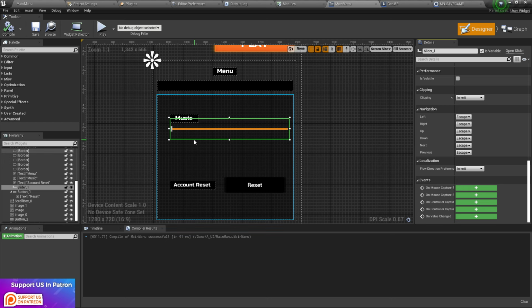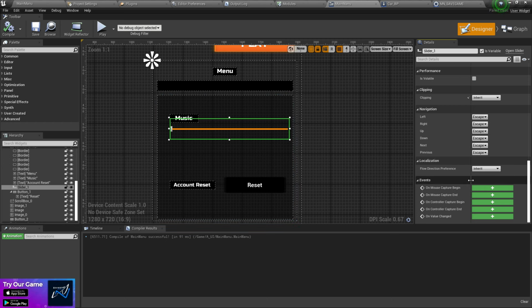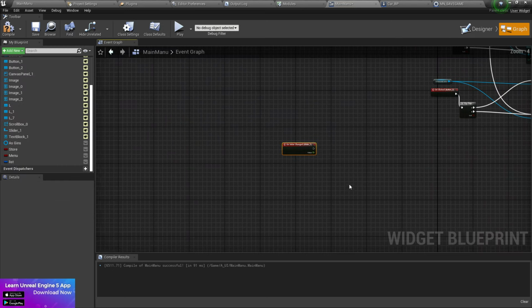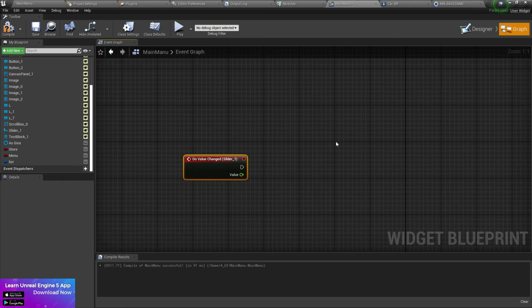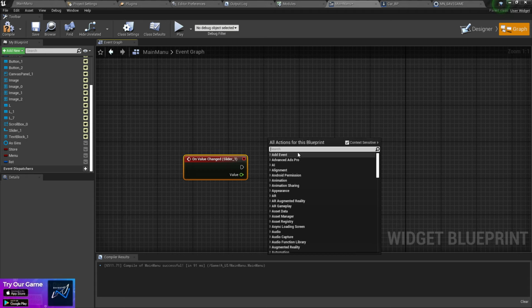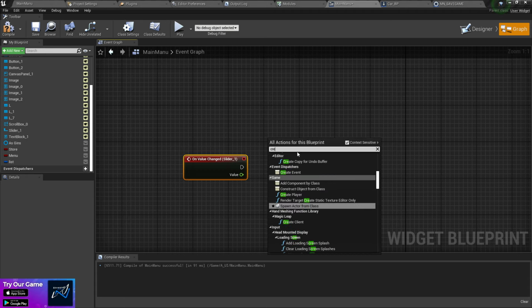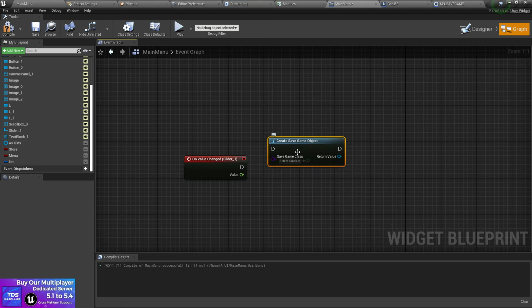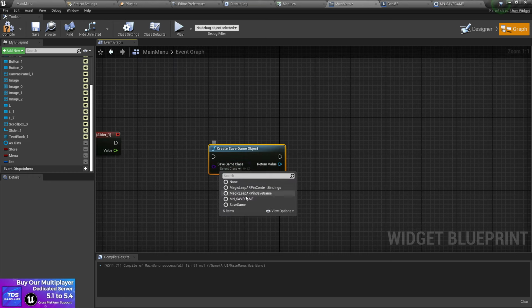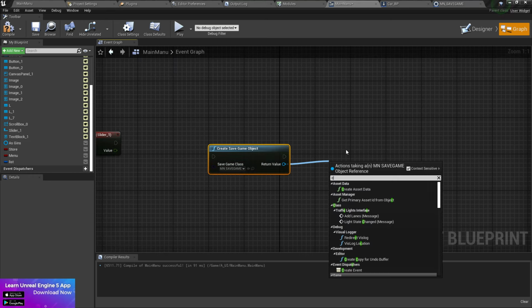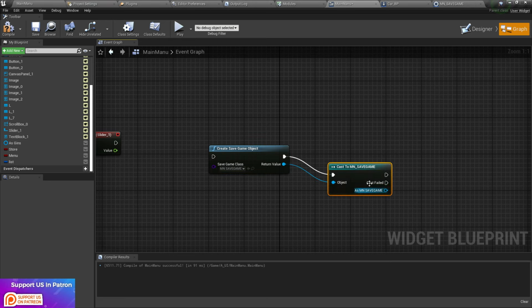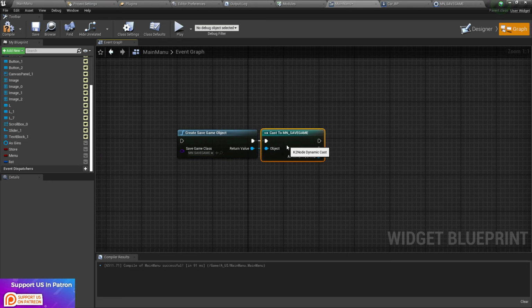To get this, there are some inputs available, for example On Value Changed. We're going to use this one. First we'll work on the save system, then we'll work on the load system. For this, you first need to create a save game. Then choose your MN save game, the one you created, and cast to it so you can use the data inside of it.